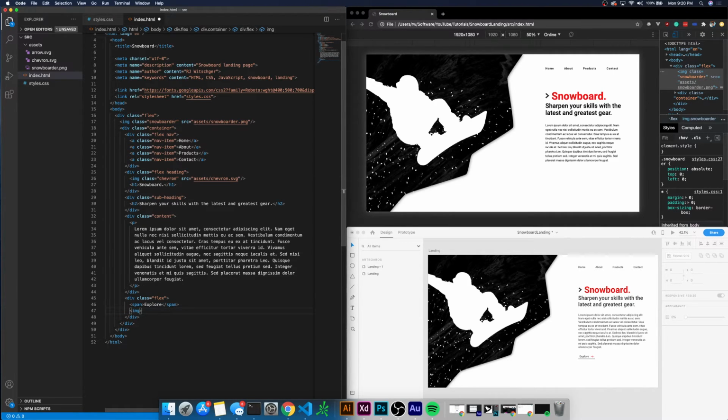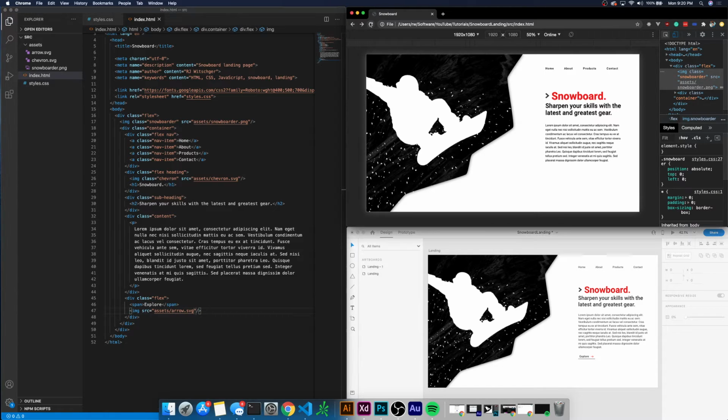We do an image tag, put a / at the end, and we put a source. We're going to have assets, and we're going to put our arrow in there. Awesome. So what does that give us? Cool. So that gives us our explore and our arrow.